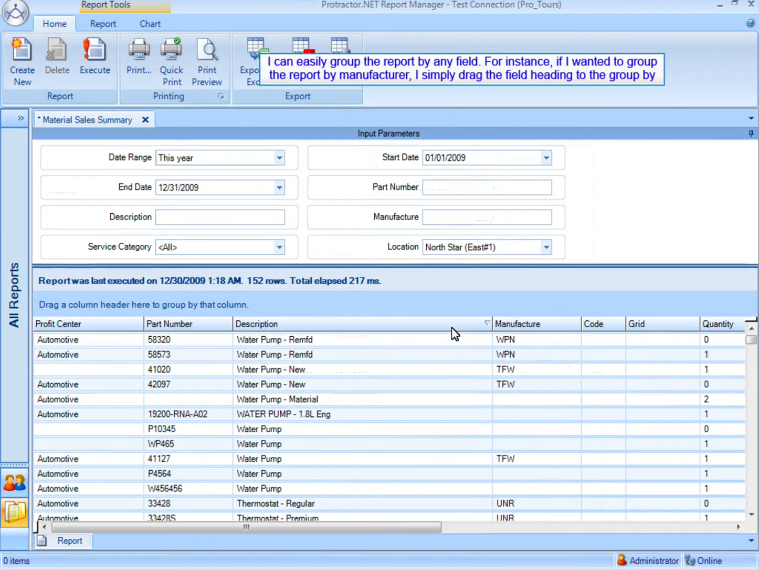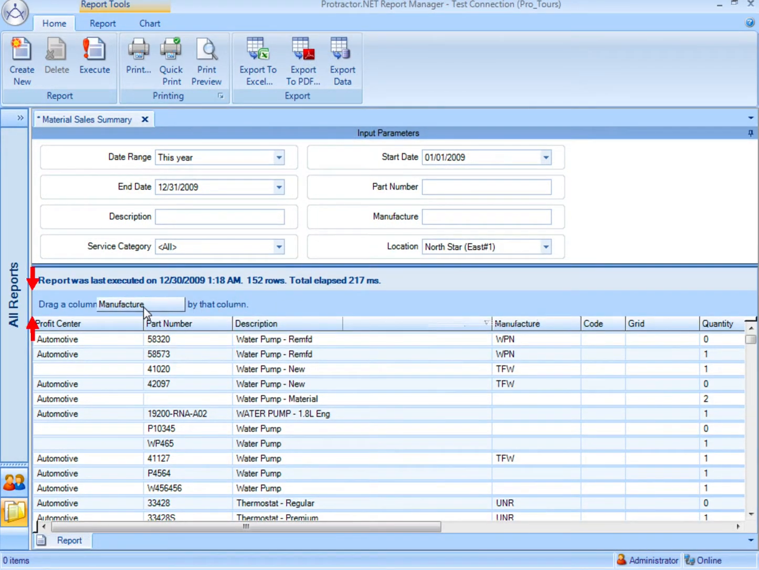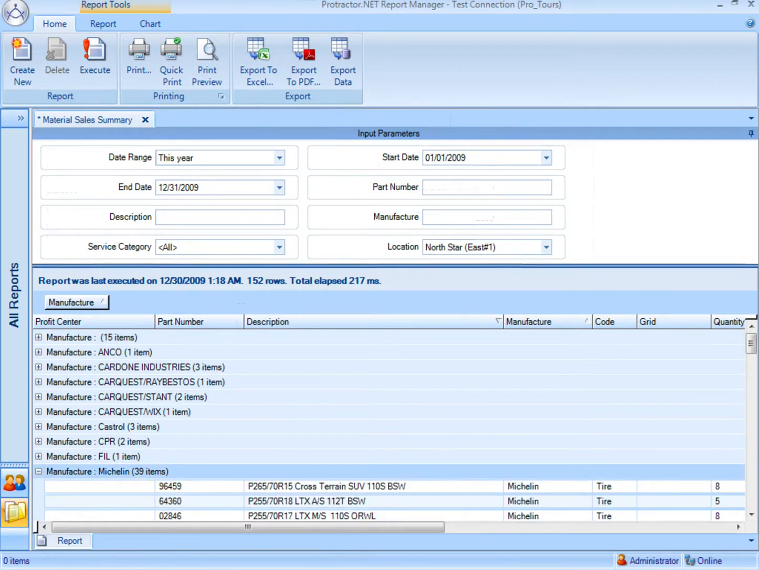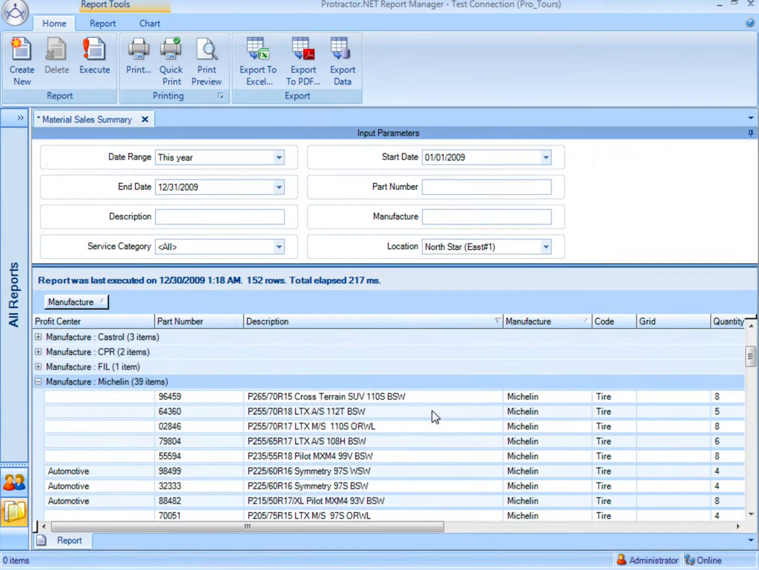I can easily group the report by any field. For instance, if I wanted to group the report by manufacturer, I simply drag the field heading to the Group By header. Now you can see the report is grouped by manufacturer data. Let me expand a group to further show the detail. So here's the detail of all my sales under Michelin branded product.